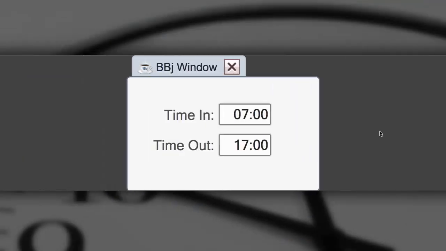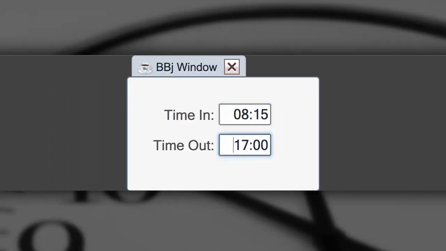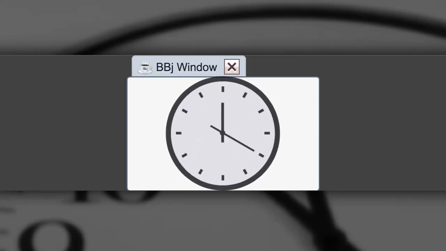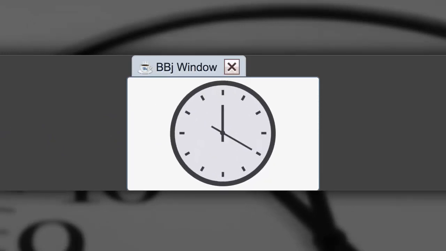Sure, we could use a masked BBj input control, limiting the input characters to numbers and formatting the data in hours and minutes. But instead, we're shooting for a very graphical and intuitive way of entering starting and ending times. Since we want something that's easy to use and we don't mind coloring outside the lines every once in a while, why not use an analog clock for time input?